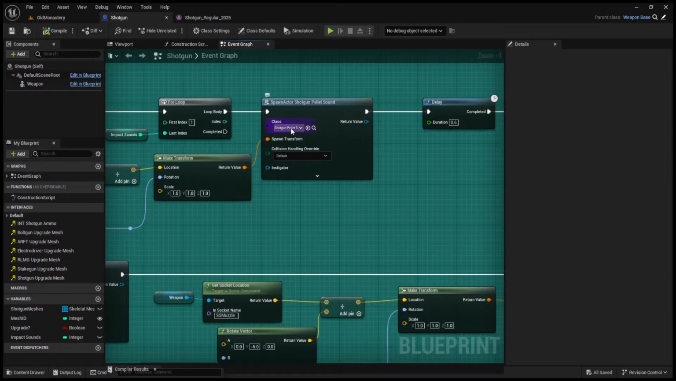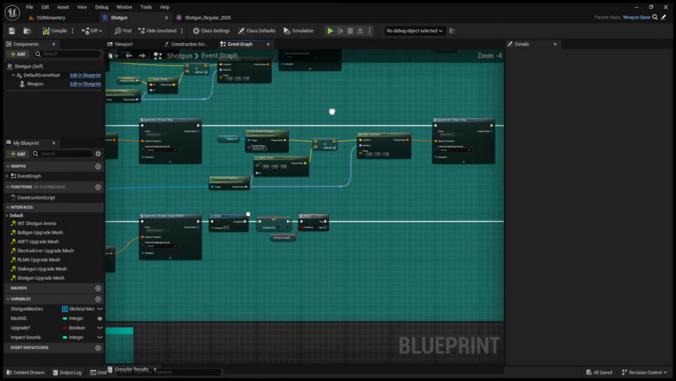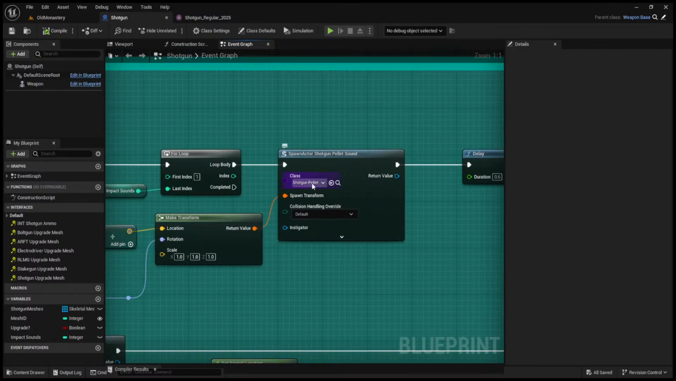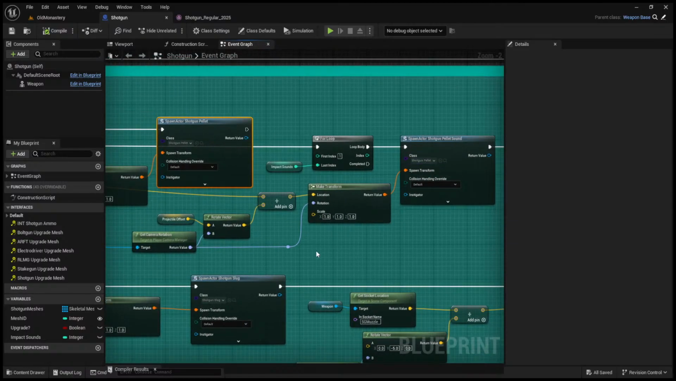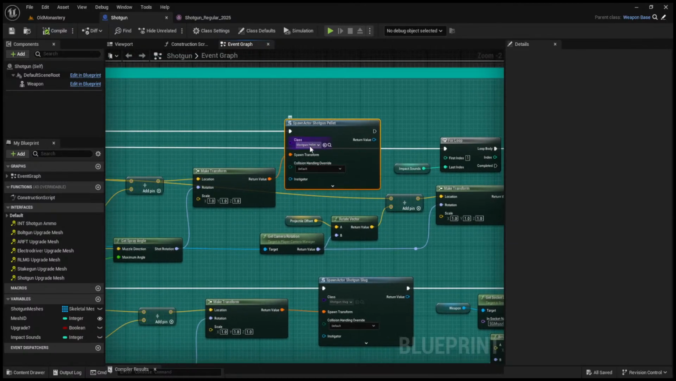Then I have to spawn... Wait, actually, what is this? Pellet sound. I actually don't remember what this specifically is. Shotgun pellet.